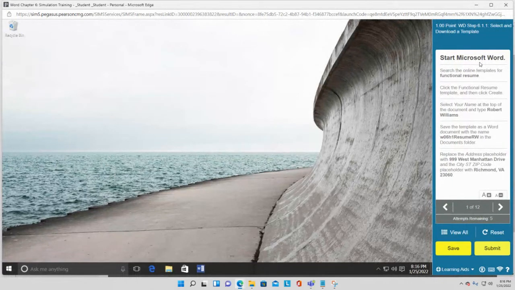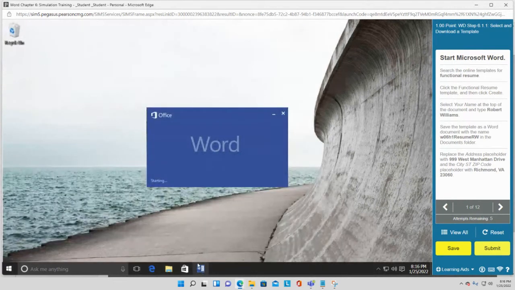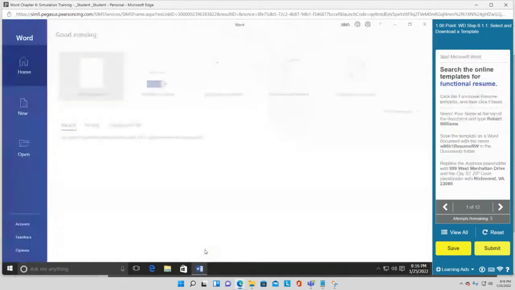Anyway, all right, so start Microsoft Word. So you see up there, that's what they're telling us to do. So I can just click on Word here. Word here, I'm seeing the Word document. So start Word, that's probably okay. Otherwise, I can probably click whatever, but let's see.